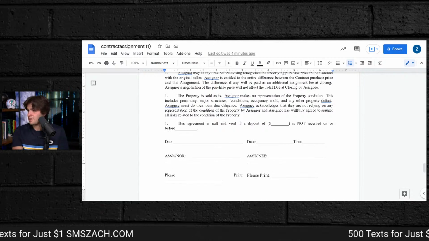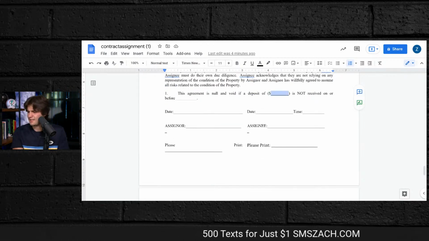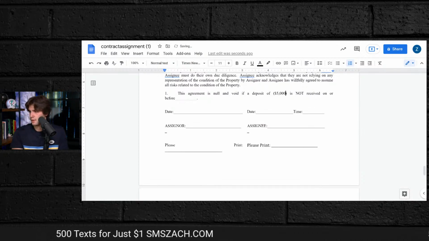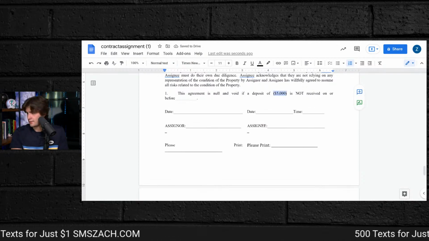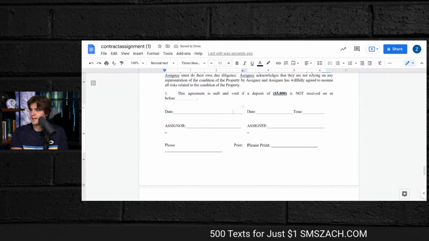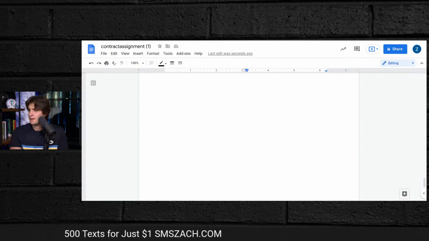Basically, from there, this agreement is null and void if the deposit of $5,000 is not received on date. All right. And then you date it. Assignor will be me. Assignee will be them. And then boom, you print it. And that's the contract, guys. Pretty easy, right? Seems standard to me. But hey, it could be different. So let me know what you guys think.